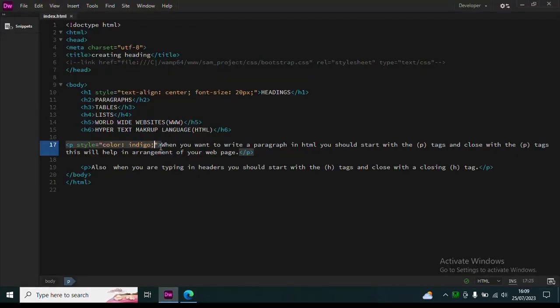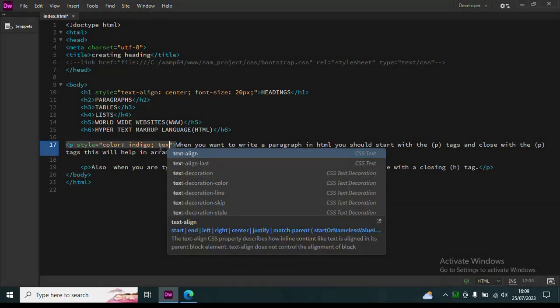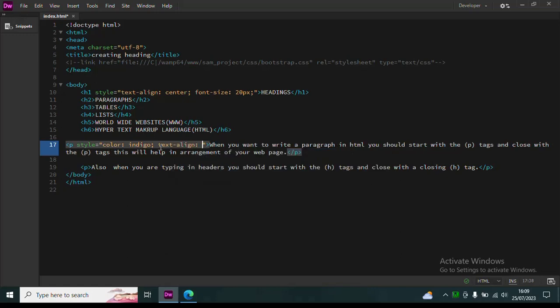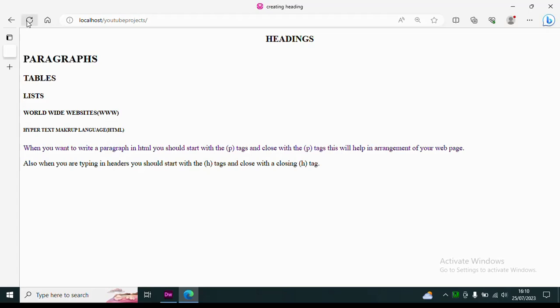You can also introduce another style. Maybe you can also introduce text, let's say text align. We put it at the center. I like all my text being at the center when putting up a website. So there we have it, you can see we have it at the center.